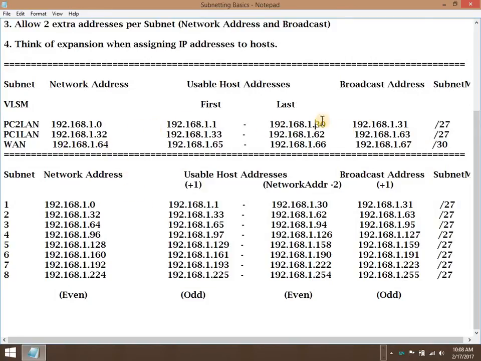I'll just point to this because this is 32. Then it goes up again by 1, then up by 1, up by 30, and then finally up by 1, up by 1, up by 1, up by 1. So right here, this is the 4 usable hosts. So basically in this region, and that's why I'm going to come down here to this now.